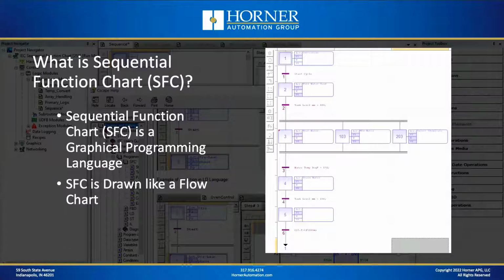Now let's get to today's topic. What is Sequential Function Chart? Sequential Function Chart is another graphical language as part of the IEC 61131. If you'll remember, both ladder logic and function block diagram are also graphical languages. Sequential function chart is drawn like a flow chart, unlike ladder, which is more like an electrical line drawing, or unlike function block diagram, which is more like a schematic. And remember, structured text as well as instruction list, which we didn't really cover, are textual languages. So SFC is drawn like a flow chart.